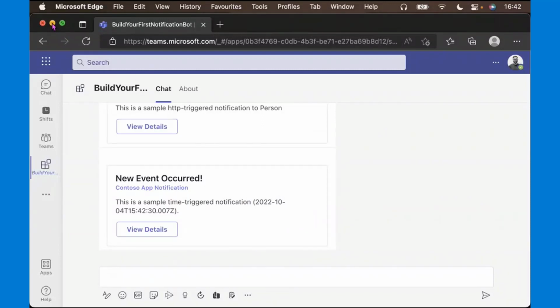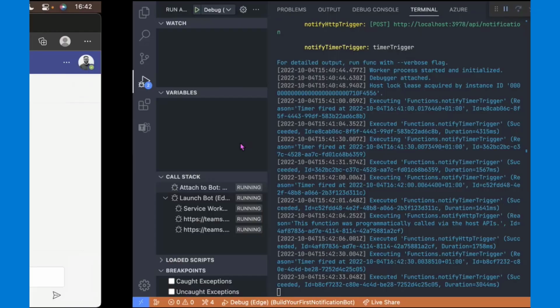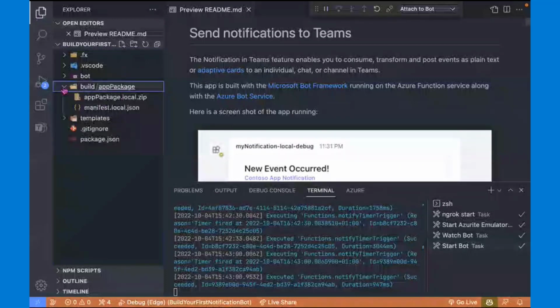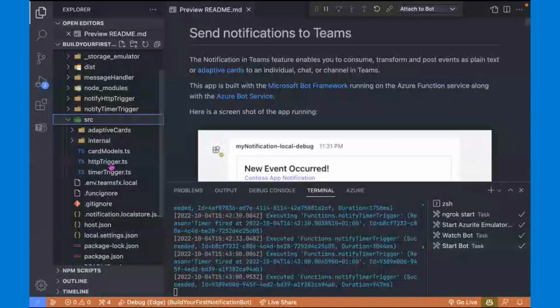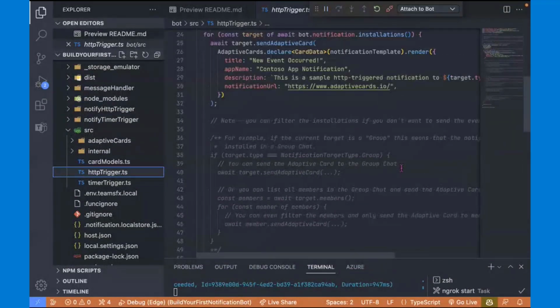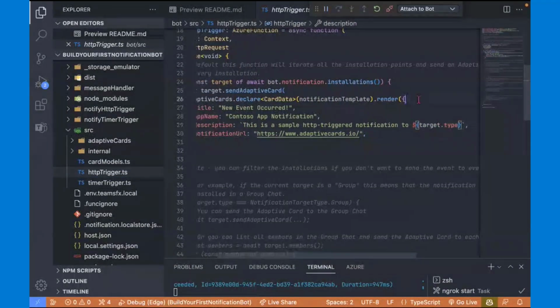I'm quickly going to jump back to the code. In this example, we've got the HTTP triggered notification. We're actually getting some context back that says, okay, this is a person context. I'm just going to show you the code in the trigger, just so you can see how you can further develop this. So if I go back to code, let's go to the source file and we go to the HTTP trigger. Let's minimize this. So we can see here that we get a type back from the target.